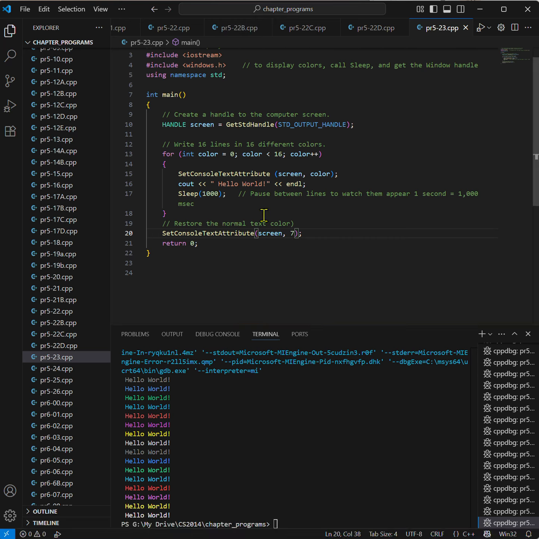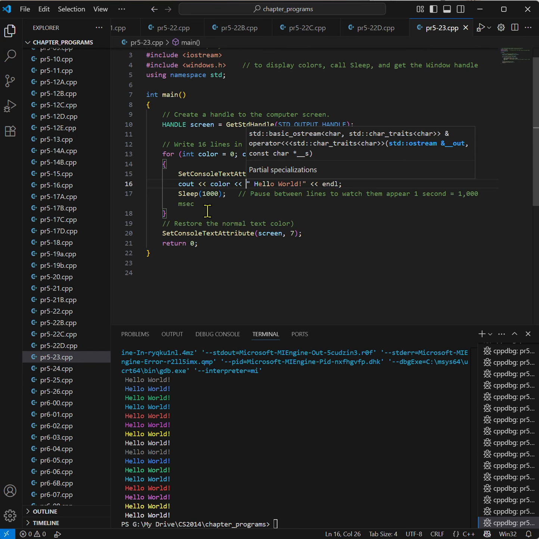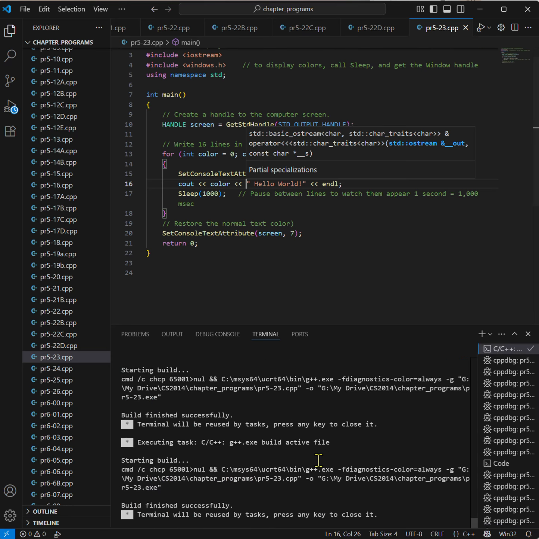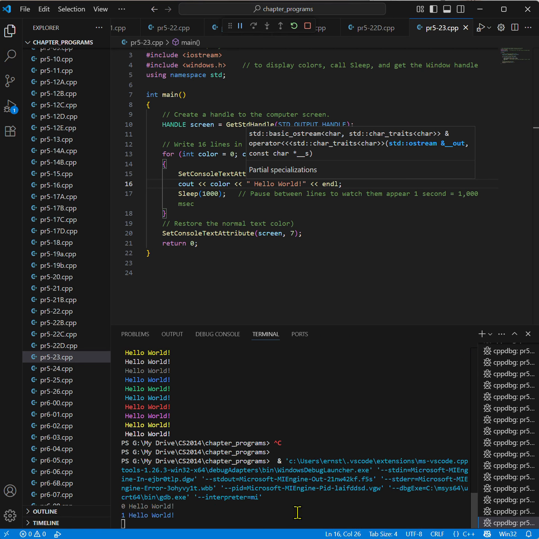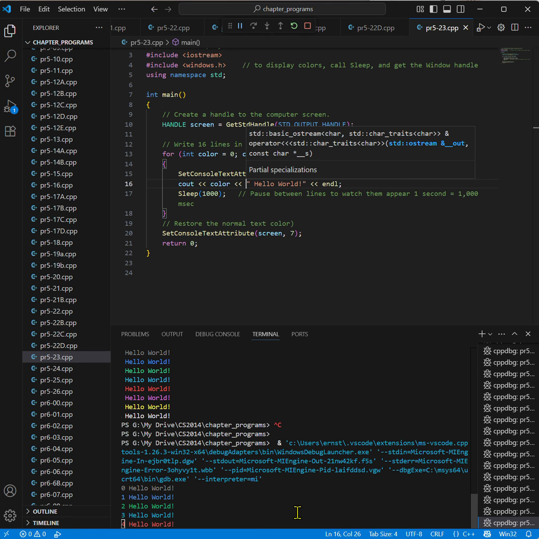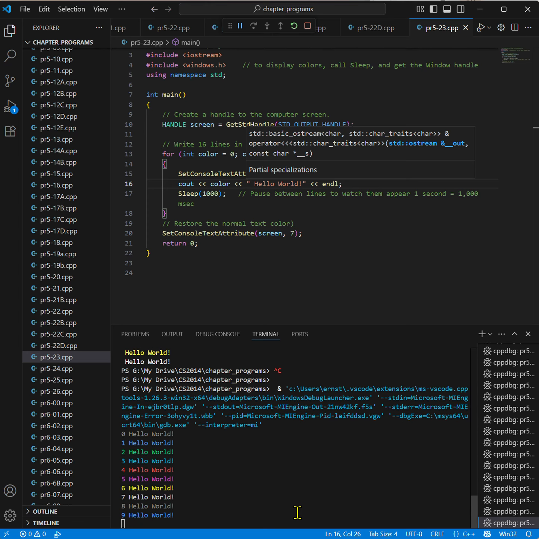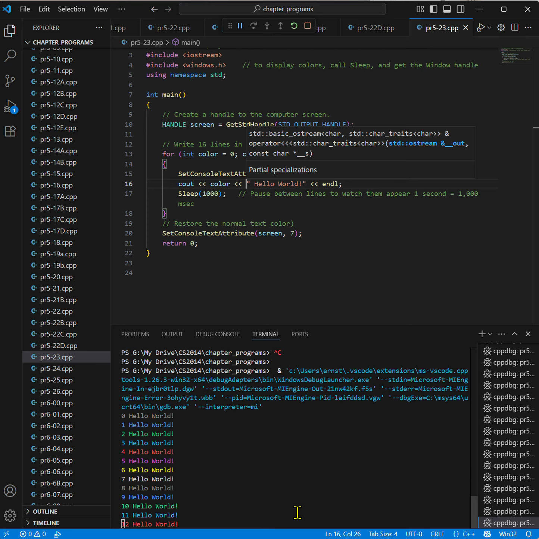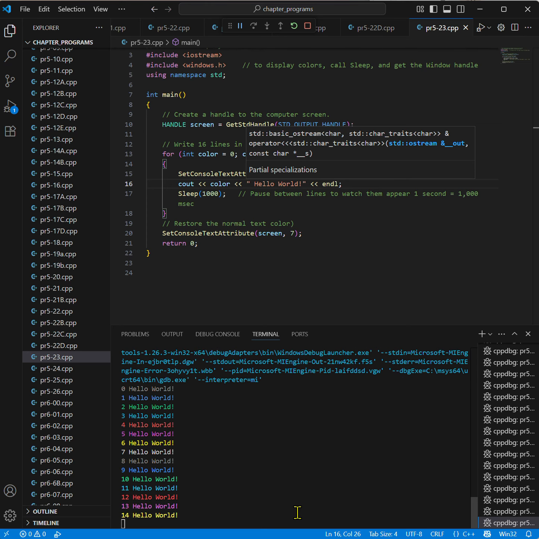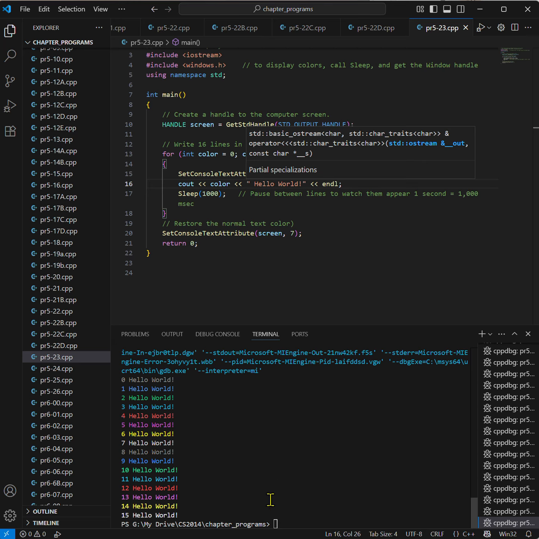Oh, and if you would like to get the number of the colors here, let's do color, and yeah, that way you can easily identify the colors if you ever want to use this in the future. Okay, so there we are.